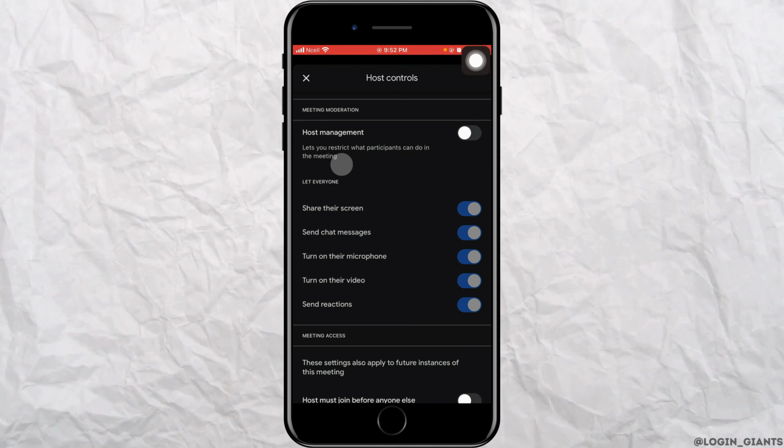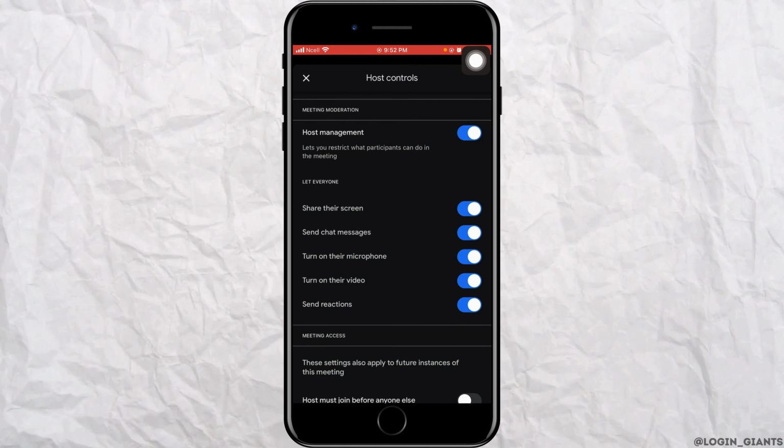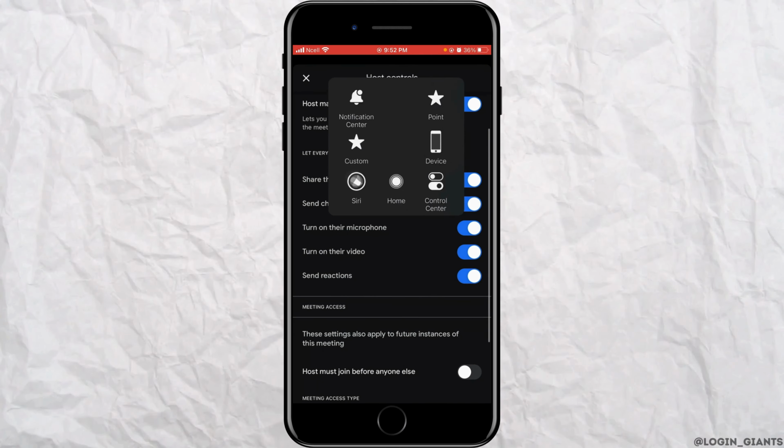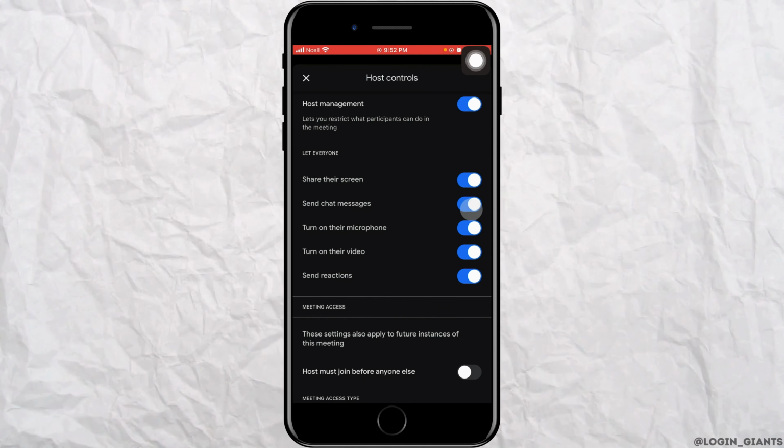As you do that, it lets you restrict what participants can do in the meeting, like share their screen, send chat and messages, turn on microphones, turn on video, and send reactions. You can also turn on the toggle button for host must join before anyone else.